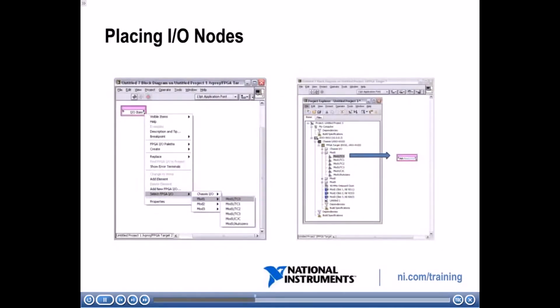So here we see two methods of getting that IO node on your block diagram. One way is you can place down an IO node from the functions palette, and then you can right-click it, go to Select FPGA IO, go to Module 1, and then select the particular Module 1 TC0 IO from your project.